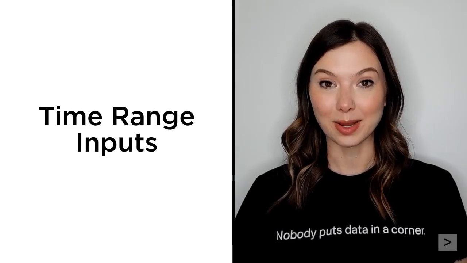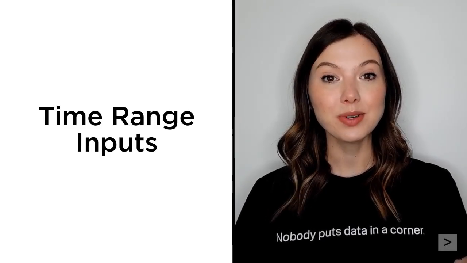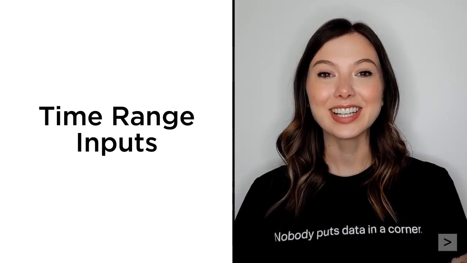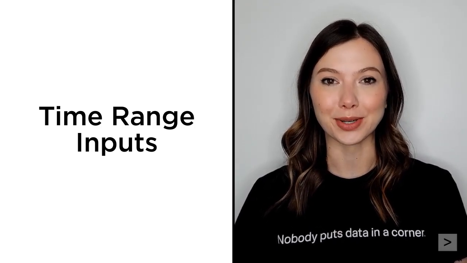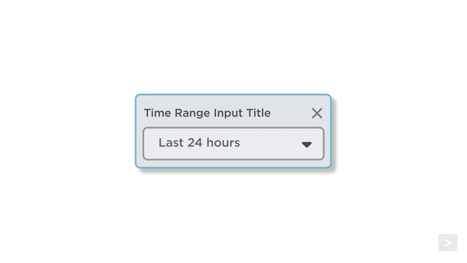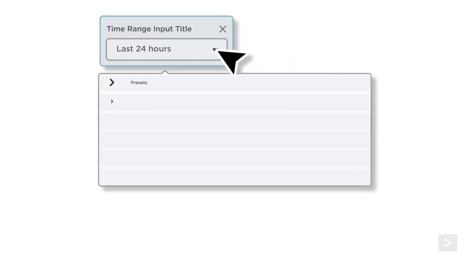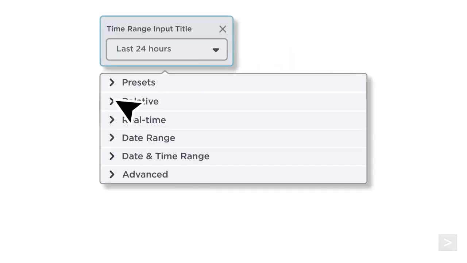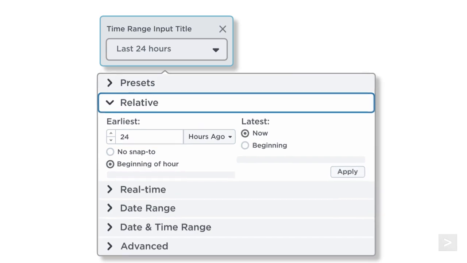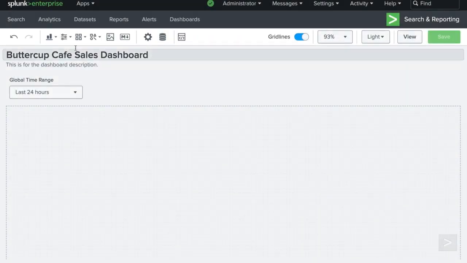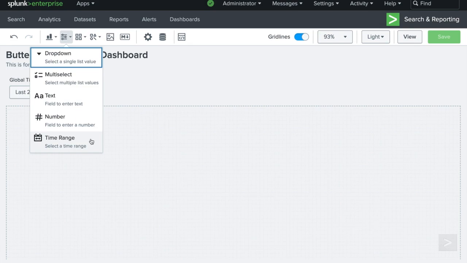Now that we know what type of inputs are available and how we can leverage tokens, let's take a closer look at each type of input. We'll begin with the time range input. It doesn't matter whether a dashboard is created from the menu or by running a search. It will always contain a global time range picker. However, you can add more through the input menu.